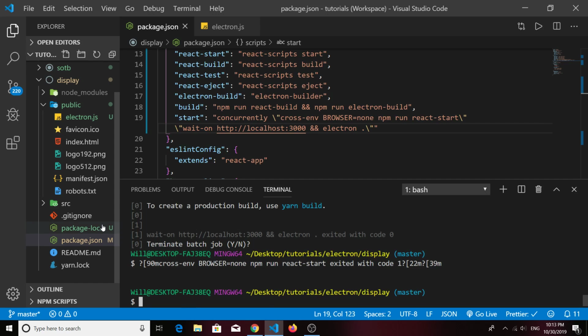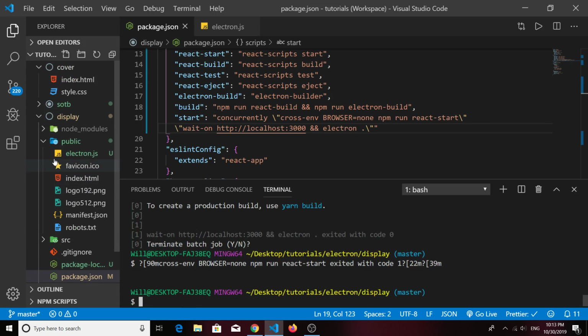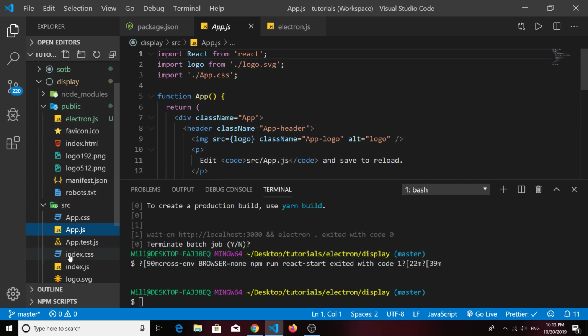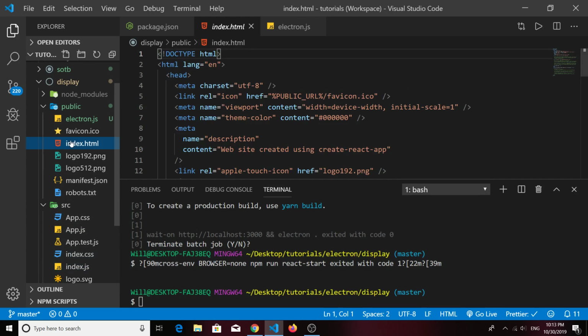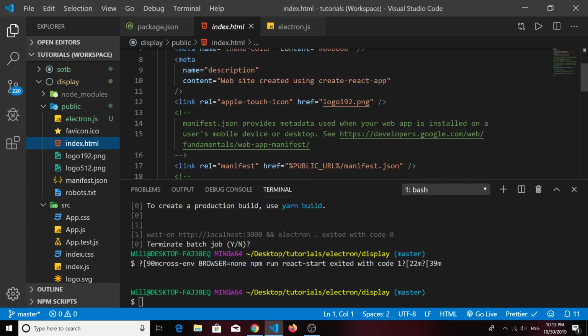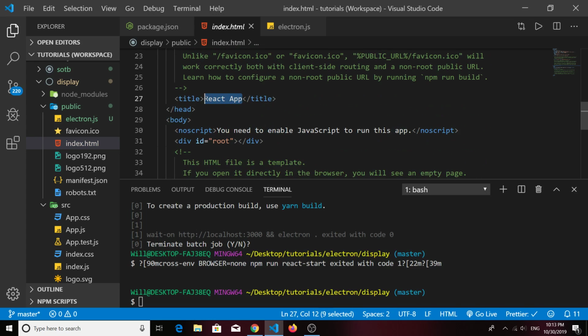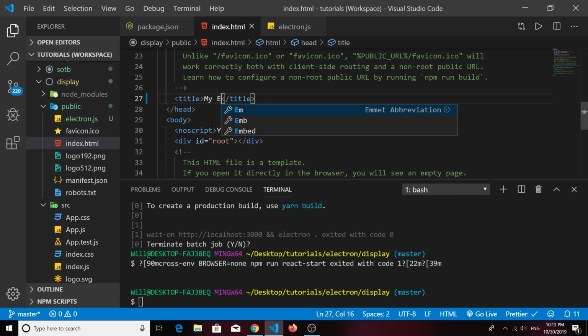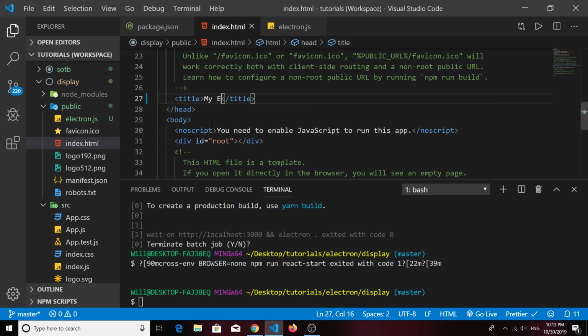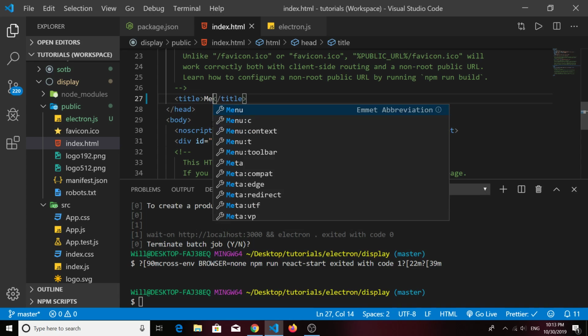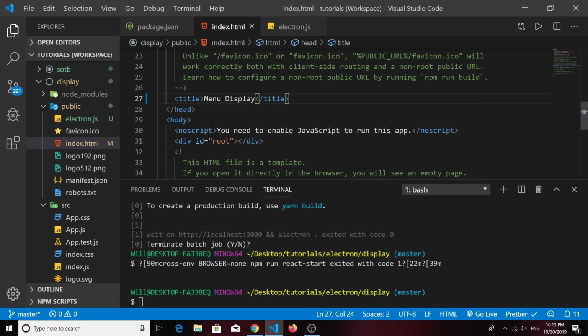But yeah, so we can go into our React code. Say into our app, not into our app file, in our index.js file. No, our index.html file. And rather than use React app, we can call this my Electron app. Or let's just call this menu, right? Menu display. And remember, the menu I'm talking about here is for use in, say, like a restaurant or a bar.